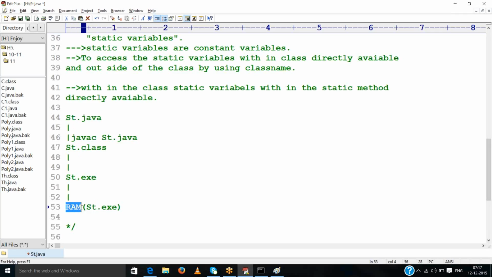The non-static variables are loaded into the RAM multiple times. The static variables are loaded into the RAM only once. That is the reason non-static variables are dynamic variables and static variables are constant variables.